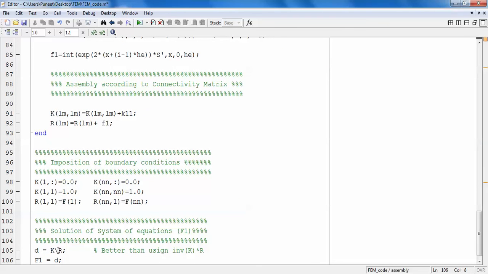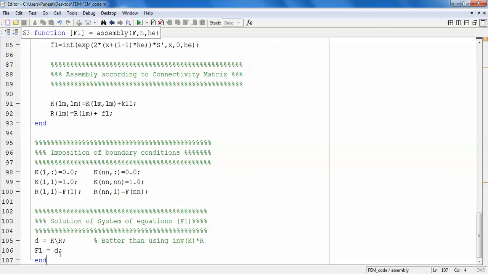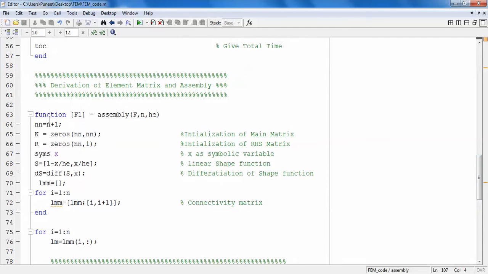Backslash is the command which will give you the solution directly. Otherwise you can use the inverse of K, but it is not cost efficient. So rather than using inverse K, you can directly use this. It will automatically use Gauss elimination depending upon your initial setup. If you are using the sparse command, it will use a sparse algorithm. Then finally the solution F1 is calculated, and your output is F1.